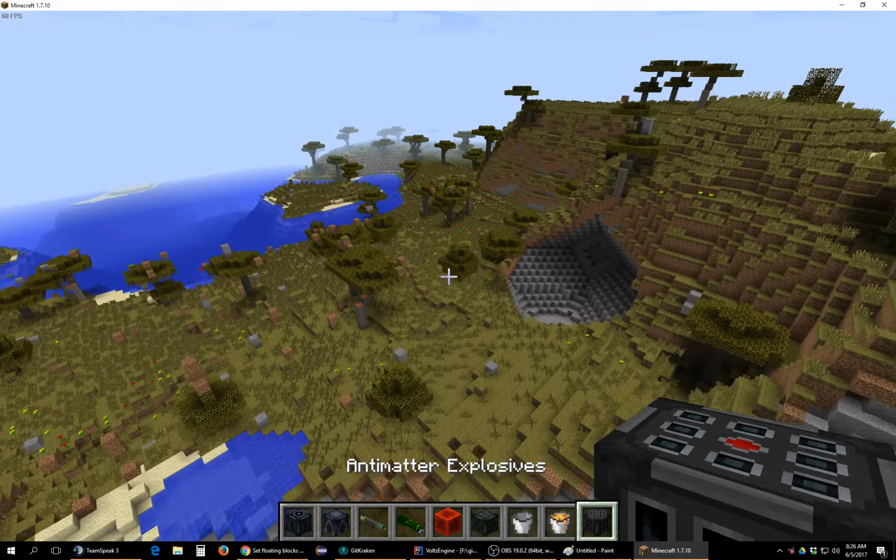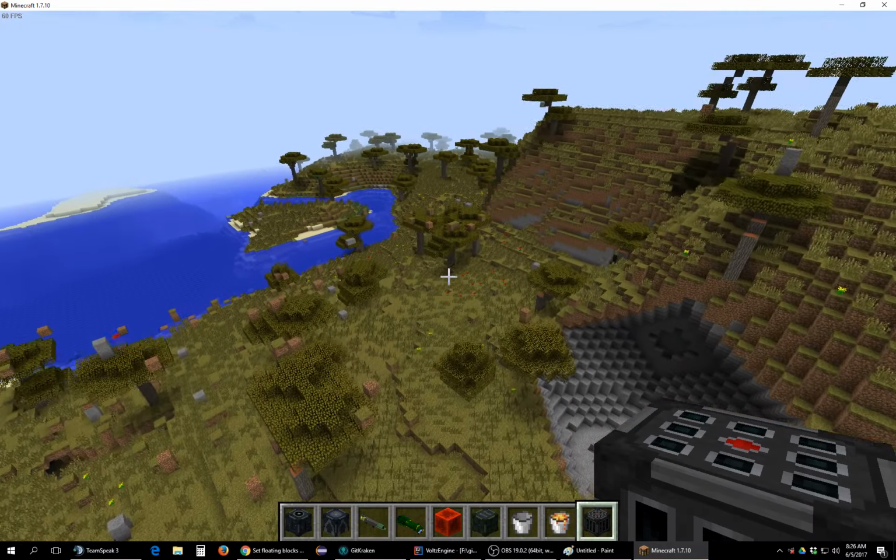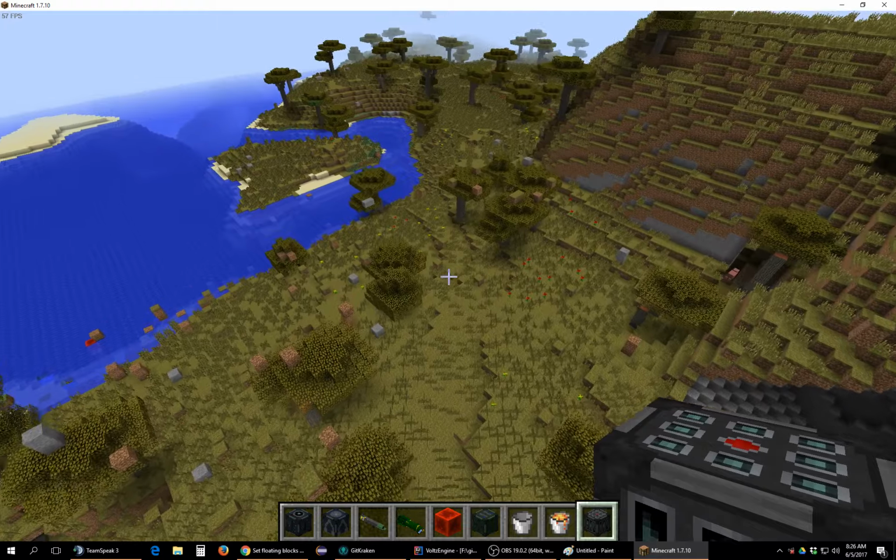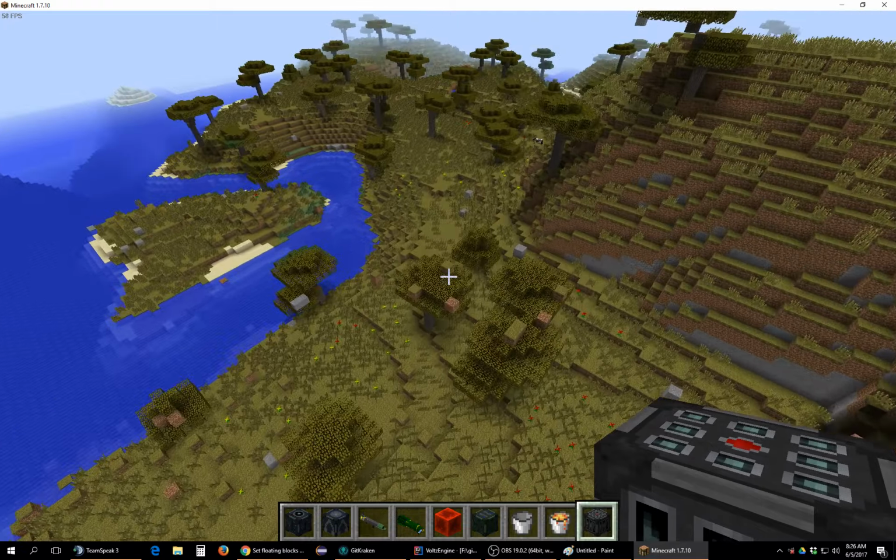I need to make a script that just builds me test environments. Not a horrible idea. Maybe, I don't know, maybe here later.